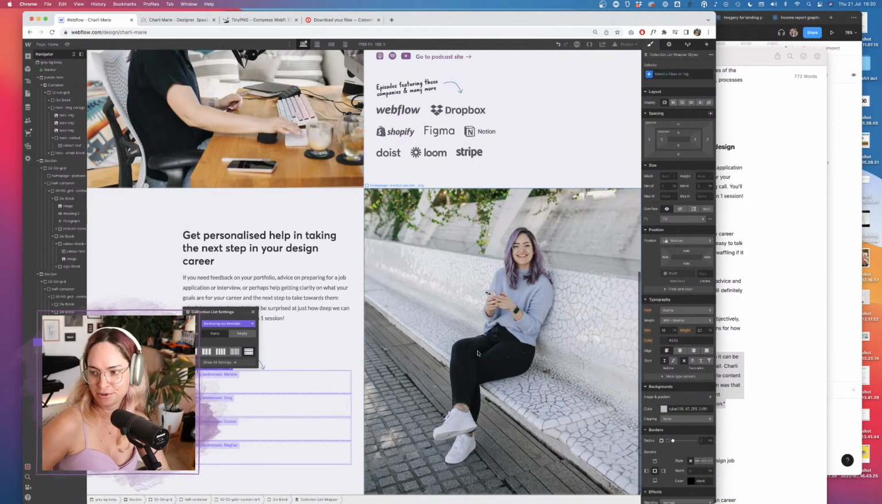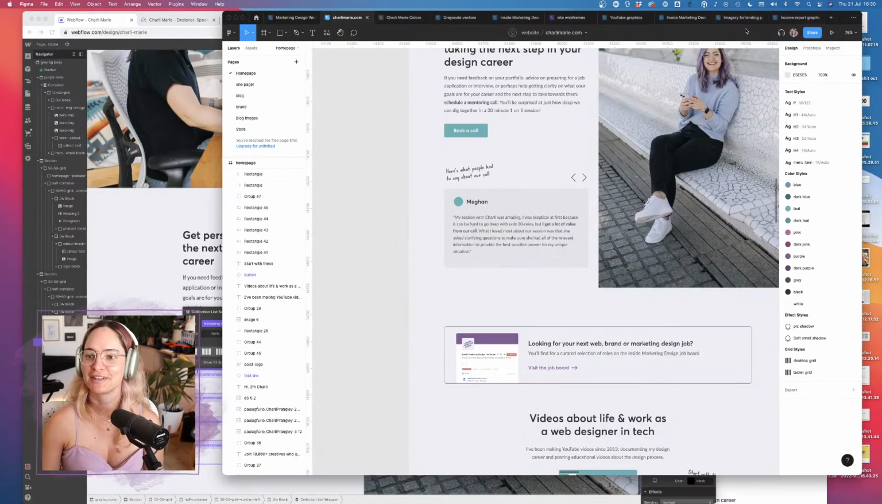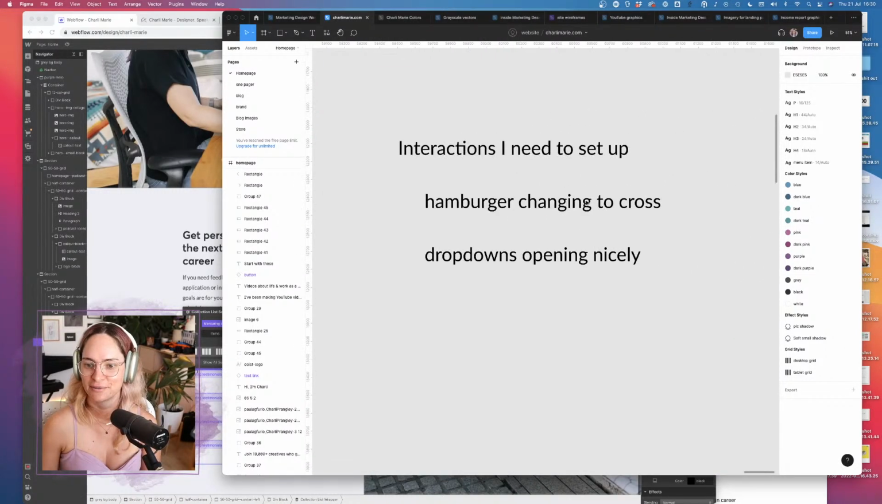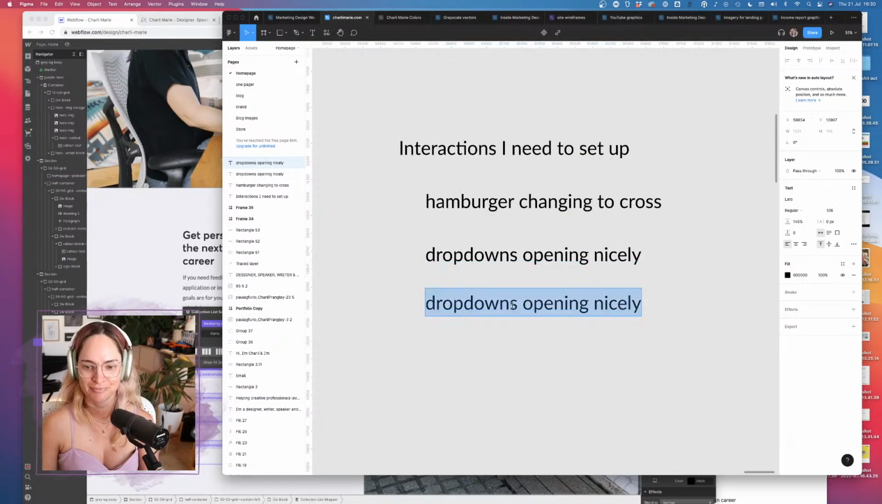Yes, we'll get to all that sort of stuff much later. All interactions and things. I've been saving a list of interactions that I need to build right here. Not very extensive at the moment. Actually, I'm going to add to this hero section. Ooh, photos loading in.